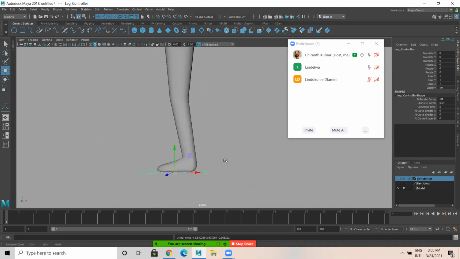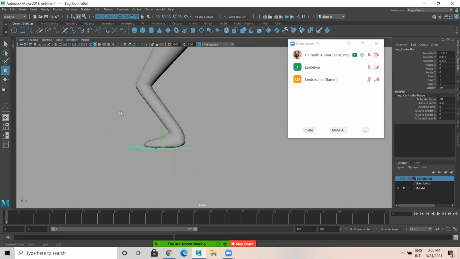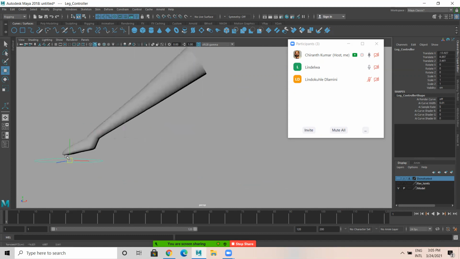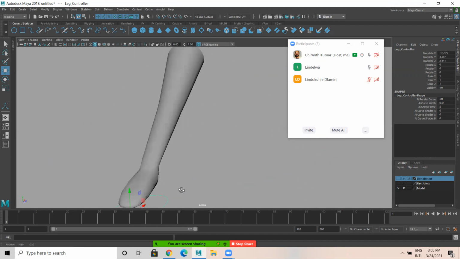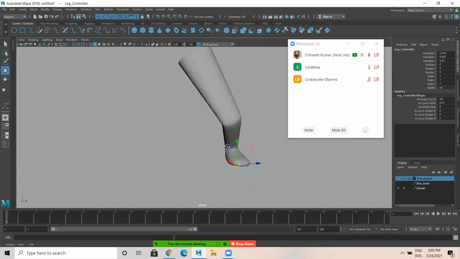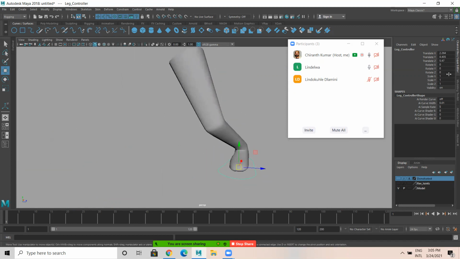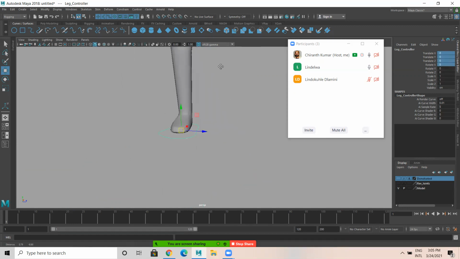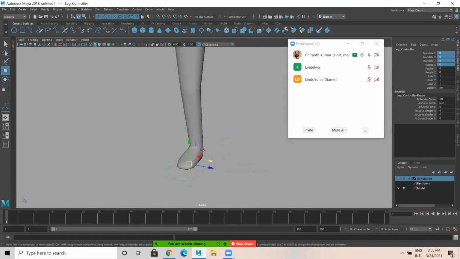So the purpose of giving the controller freeze transform is because, let's say I go something like this, and I have done something. And in Maya, while working, every time when we change, the values are changed. Now I can select this curve and here translate XYZ and rotate. If I make 0, it will come to the standard standing position. Got it? That is the purpose of freeze transforming the curves.